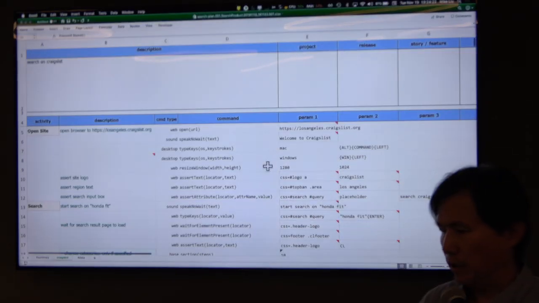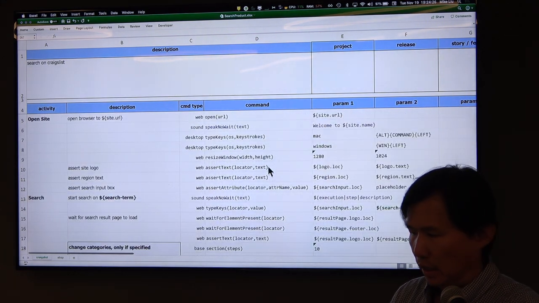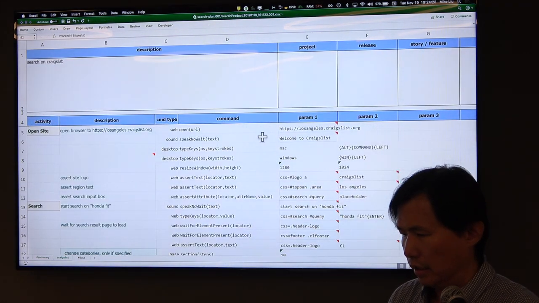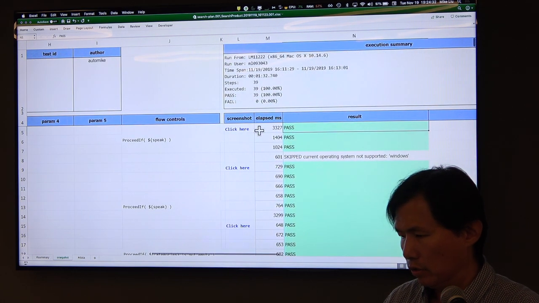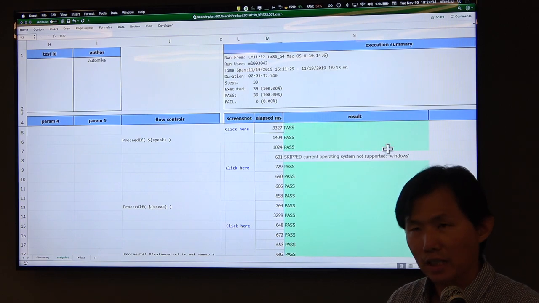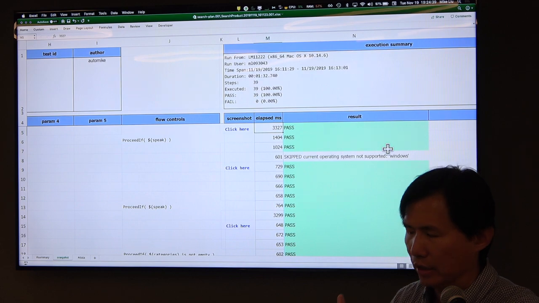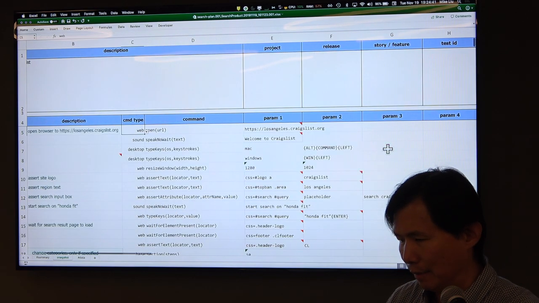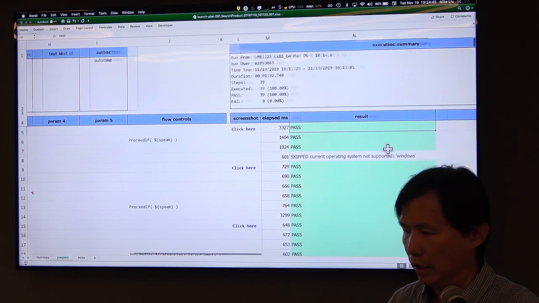Okay, so this is the output. It looks almost the same as that output. The only difference is that in this output, we also have the results all the way to the right side, so like here. So here you see some timing information. It's in milliseconds. So how long would this step take to execute? In this case, I'm executing an open URL, and it takes about 3 seconds, and it passed.